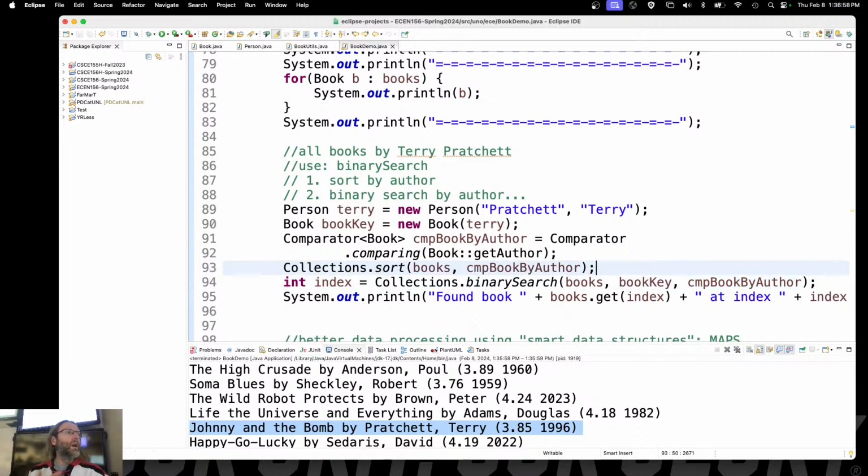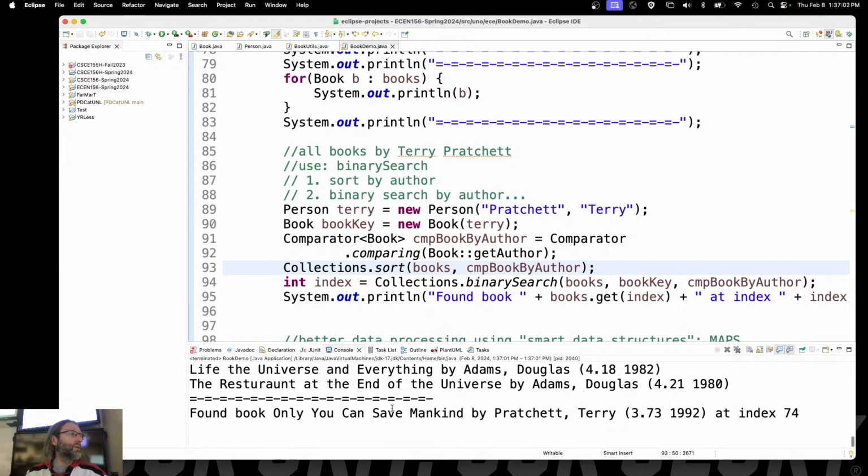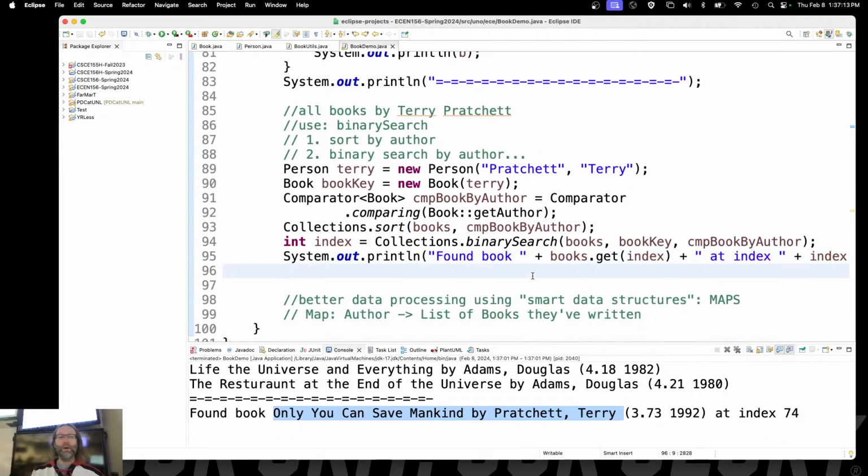There we go. It's sorted, and now we should be able to find at least one of those books. Found the book Only You Can Save Mankind by Terry Pratchett at index 74. Now it's a successful search. That's one way of doing it.